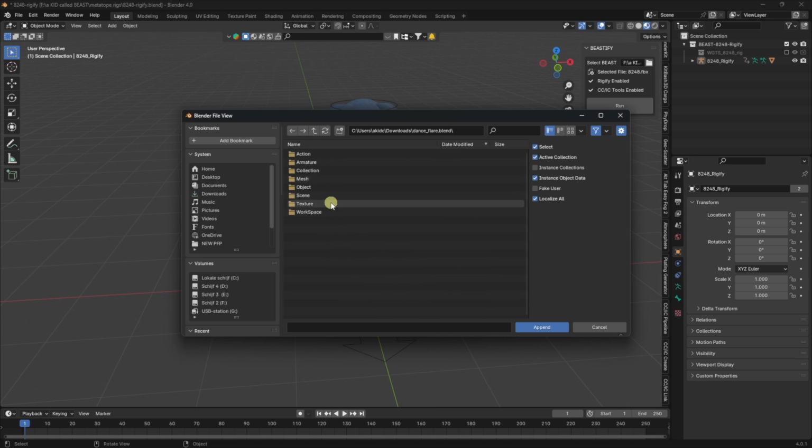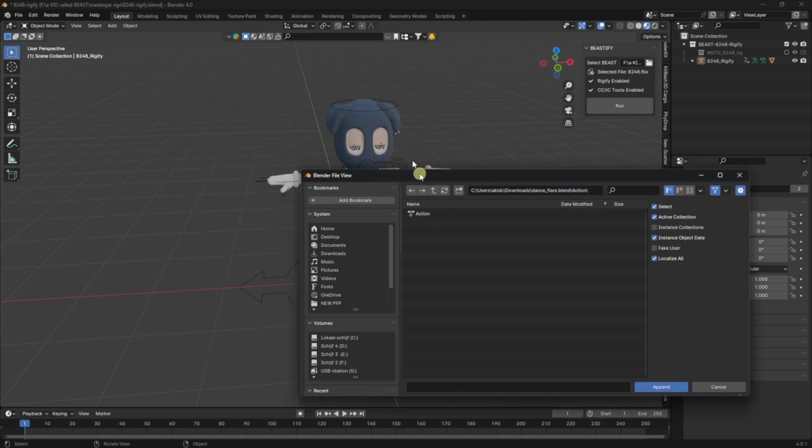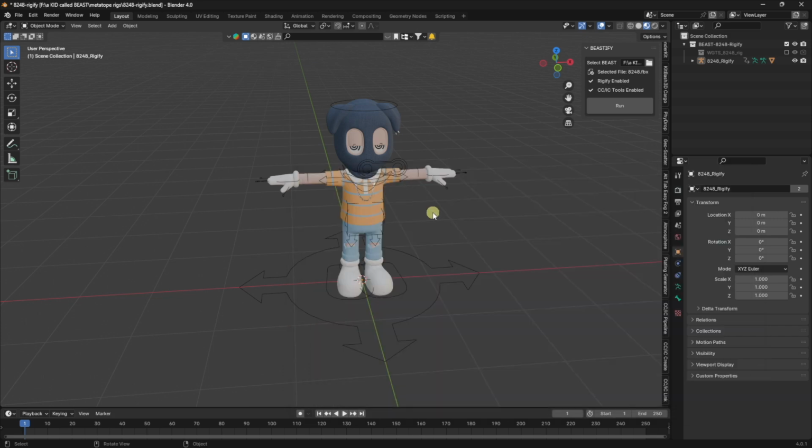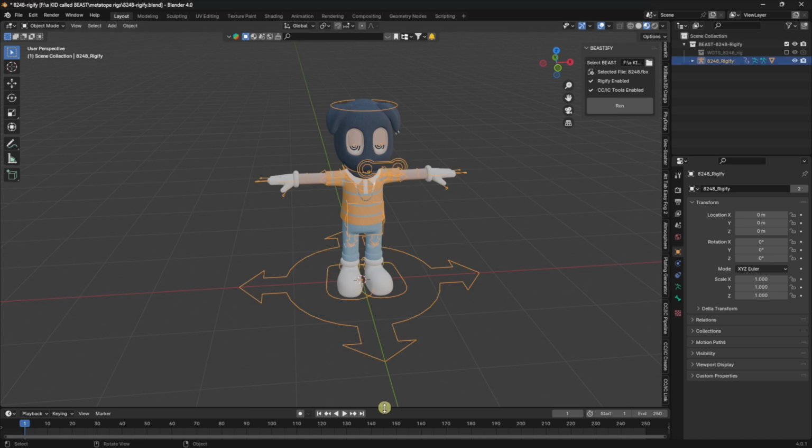So we have Workspace, Texture, Scene, Object, Mesh, Collection, Armature, and Action. The only thing that matters for us right now is Action, because the animation is inside of the action, and this is how we're going to make sure the action that we just downloaded, so the Dance Flare, will be inside of our project. So I just double click it, and now it's inside of our project. So it's not here on our beast yet, but we know it's inside of this Blender window. So how do we now put it onto our beast? Well, it's very easy. We just select the rig, so you see all the lines turn orange.